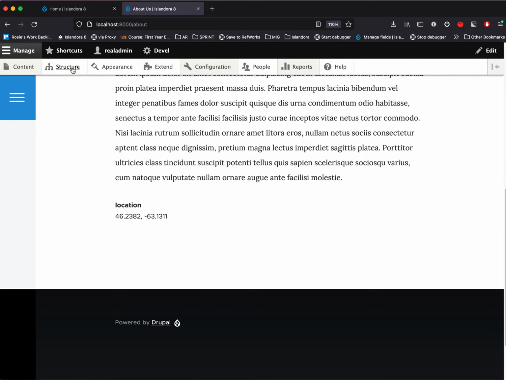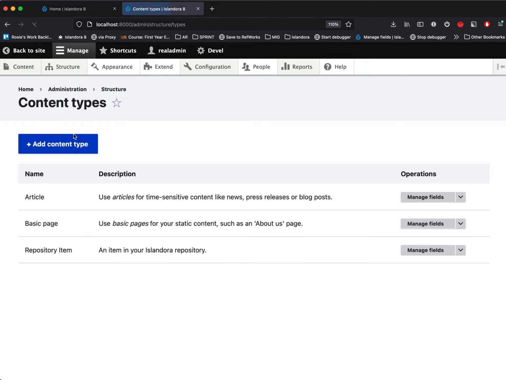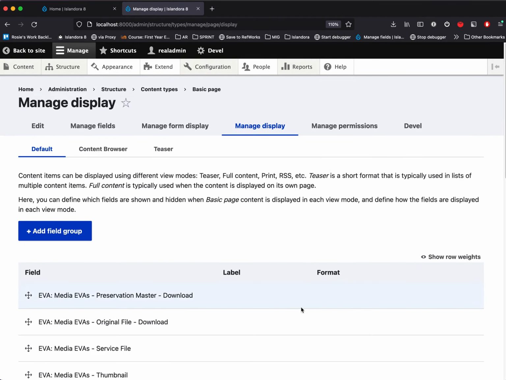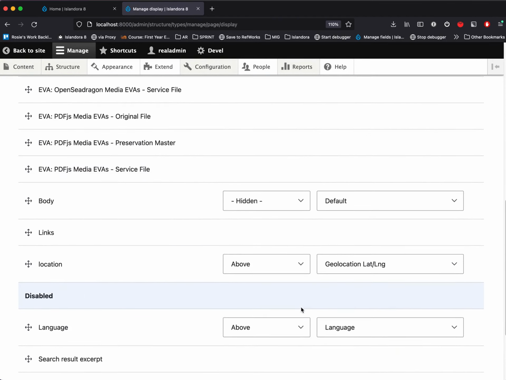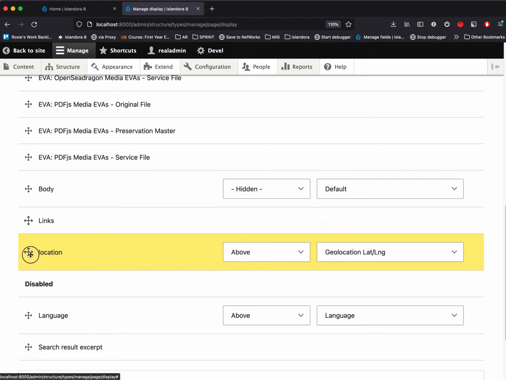First, let's talk about field formatters, which let us transform this latitude-longitude display to a map. If I go back to Manage Structure Content Types, instead of Manage Fields, I select Manage Display. Then I see a list of all the fields and things that will show up on my nodes page. This includes Body, something called Links, and our Location field. I can even rearrange them or set them to disabled so they don't show up.